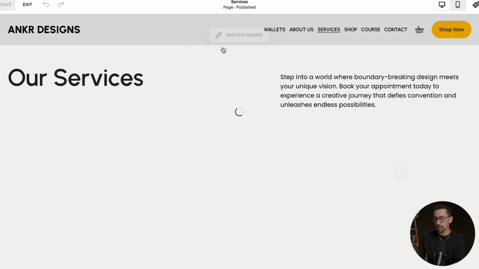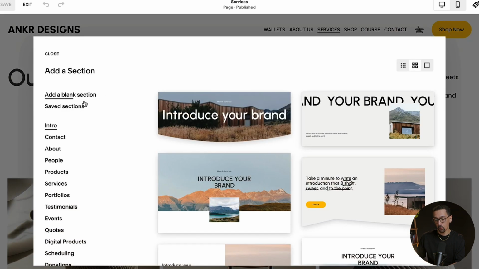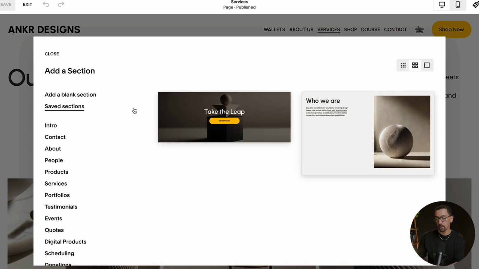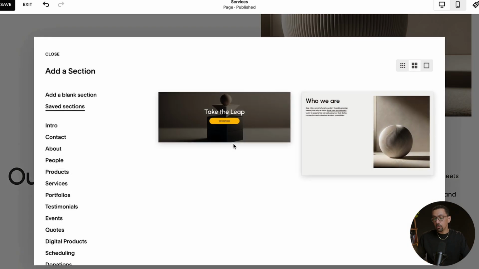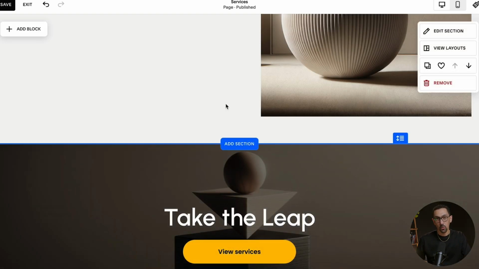I'll click edit. And if I hit add section, well, we have this save section feature. And as you can see here, these are the two sections I just saved. So I can select this one and it will paste it in exactly as we formatted it and adjusted it. And we could also do the other section as well. This is really useful if you have spent a lot of time adjusting and formatting something for desktop and mobile that you love for your site and you want to use it in different places.